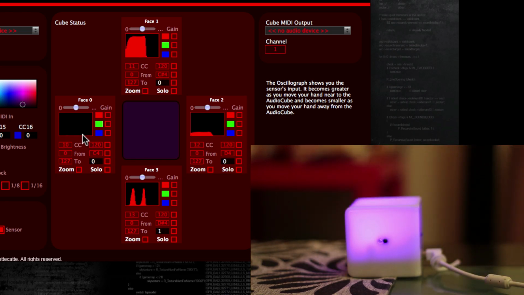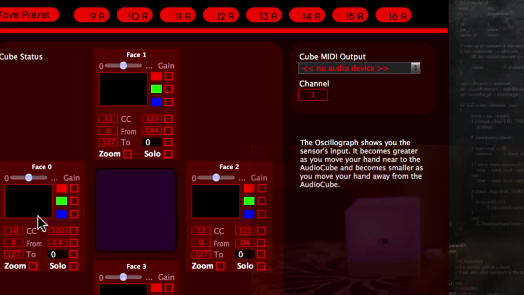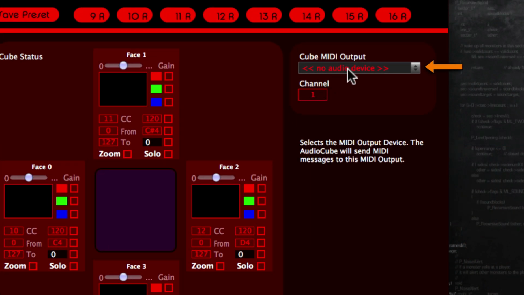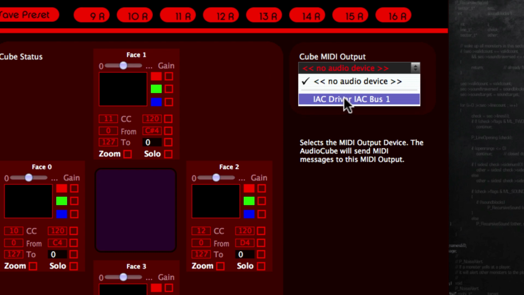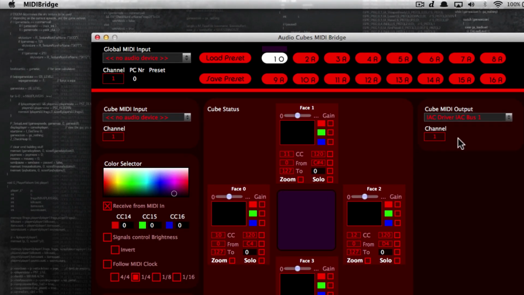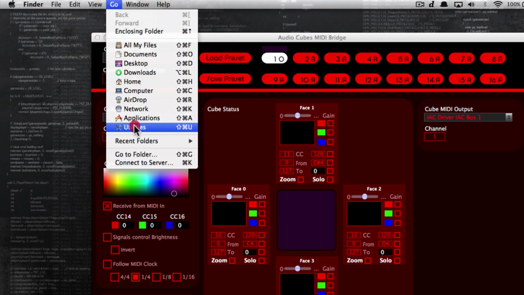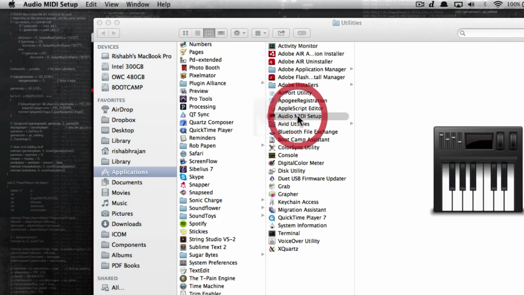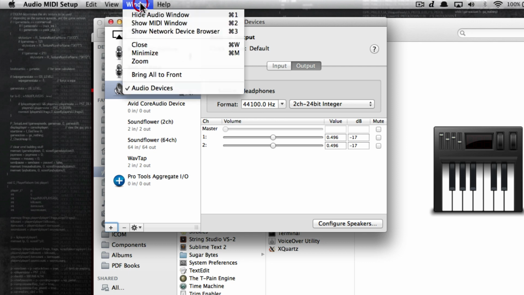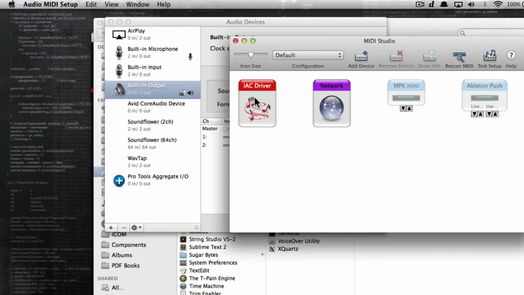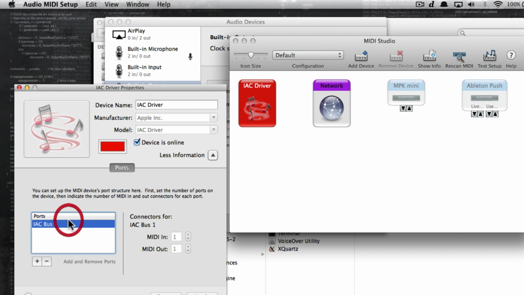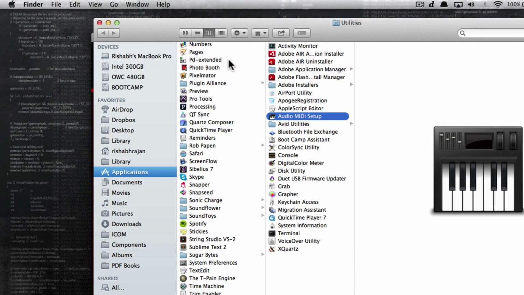Okay, now how do we send this MIDI data out to Ableton Live? Over here in Cube MIDI Output, you can set the destination. I have one IAC bus available, which is a virtual patch through to send MIDI from one application to another. It's quite easy to create. In Utilities, open your Audio MIDI Setup, go to the MIDI window, double-click on IAC driver, and here you can see the one IAC bus I have created. I could create more, but I just need one, so I'll leave it as is. Okay, so that's how to create the IAC bus.